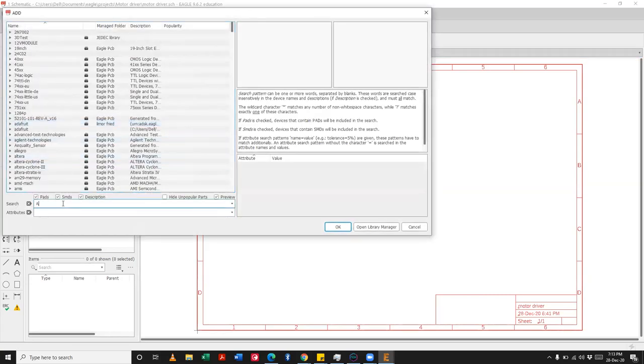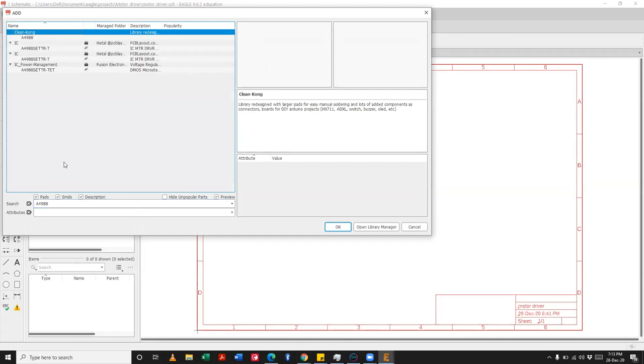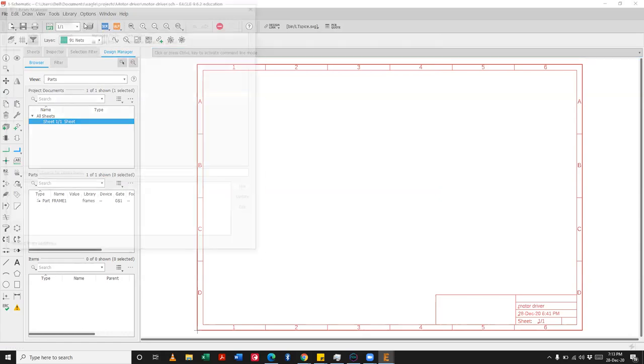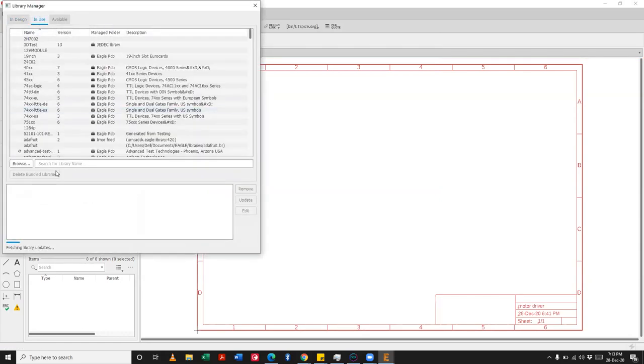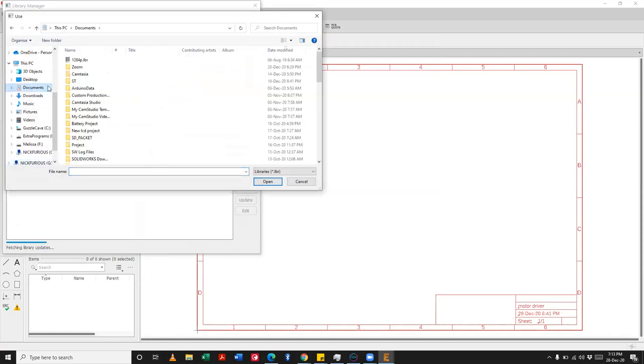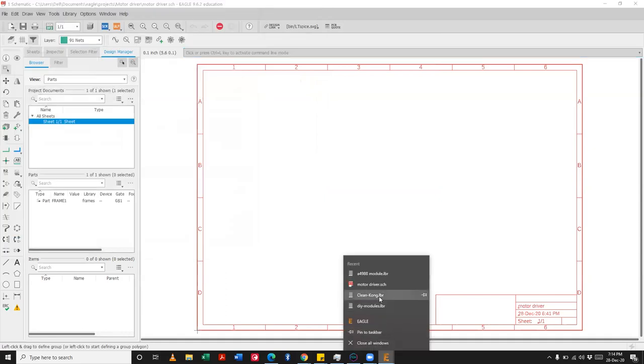So the name is what? A4988, correct? So it's not there. So let's look for the library. You know where I saved it? So you go to Library Manager, and then you click on Browse. I think I saved it here. Let me just look for it. Shouldn't the window be able to tell us? Uh-huh. It's in Documents/eagle/library.